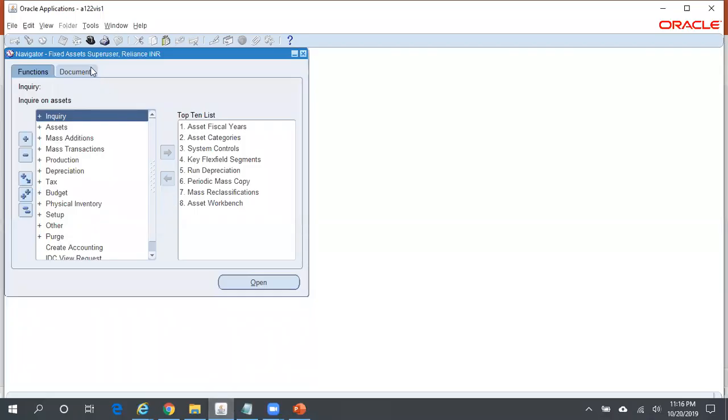So I logged into fixed asset super user Reliance INR. Within Reliance INR, I have two company codes, 01 and 02. Now I will pick up an asset and transfer it from company code 01 to company code 02, and then I'll show you the accounting impact of the transfer from one company code to the other.